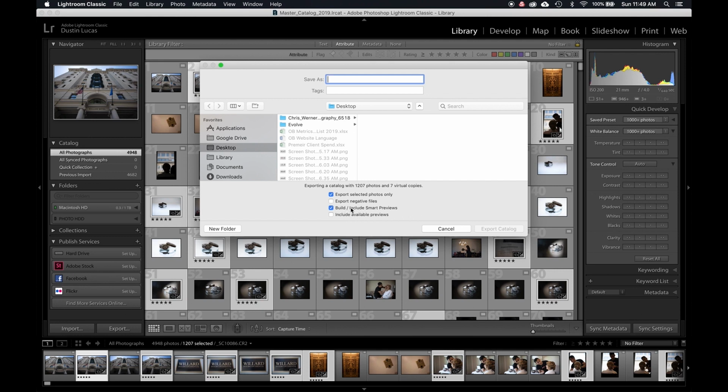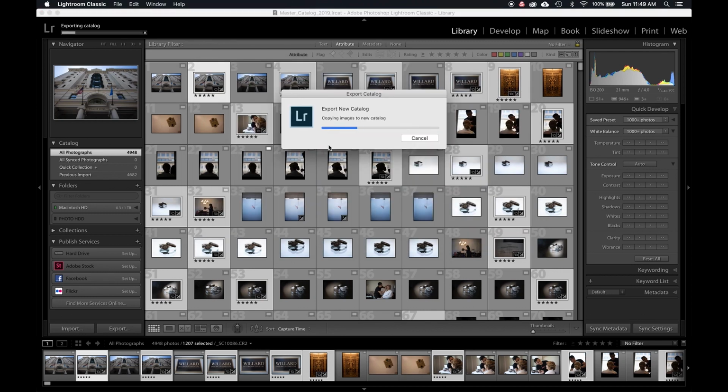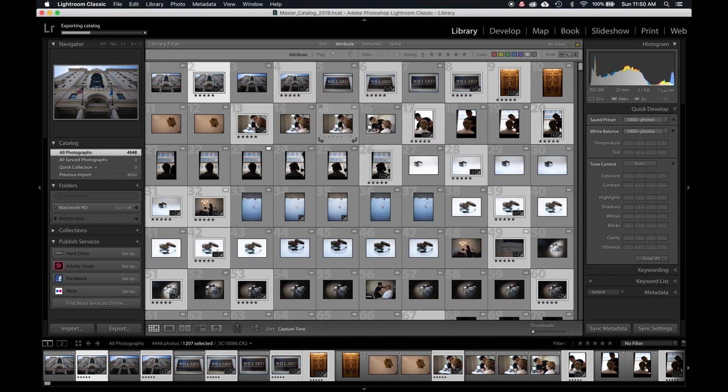I only want to take my smart previews with me, and for this purpose, I don't want to take any raws. I don't need them. I just want to have smart previews, and I want to run this. So when I export this catalog, I might name it with the date, or I might only name it what the specific event is called, throw it on my desktop, and I'm ready to export.